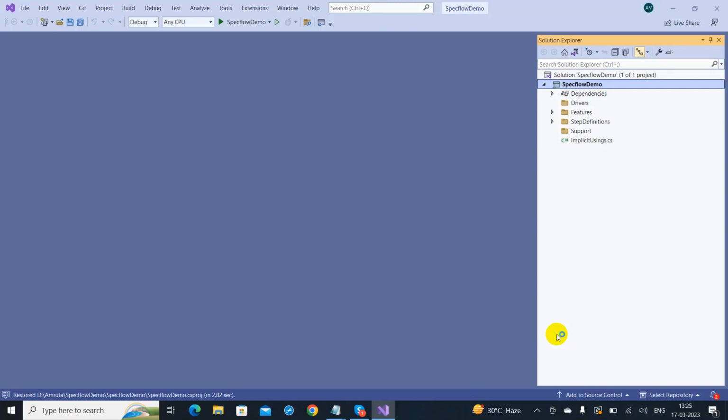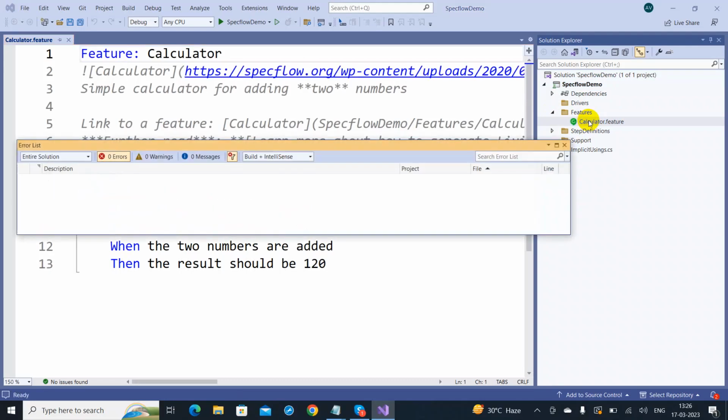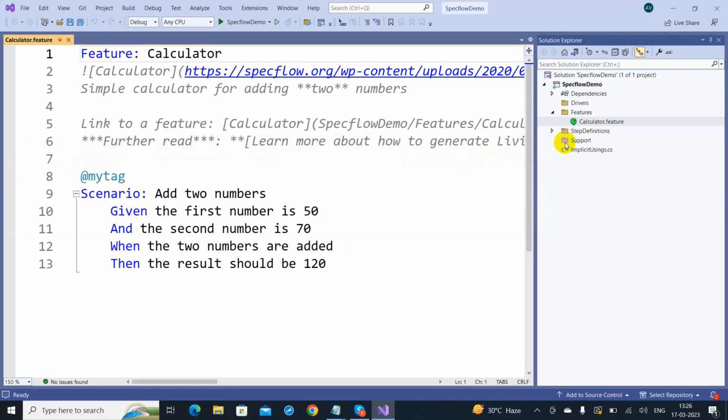Once you create a project, you will get the structure inside your Solution Explorer. Can you find the drivers, features folder, step definitions, and support? They are all shown here. If you click on the feature file, let me open the Calculator.feature file. You need to understand what the feature file is. This is the most important aspect in SpecFlow, right? So you have to understand what my feature file is and how I can generate it. Let's move ahead.